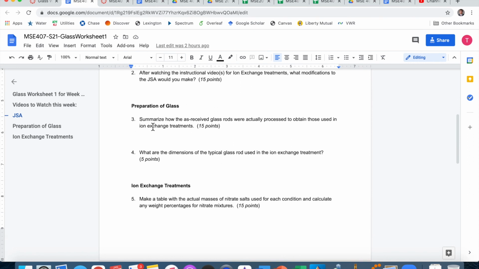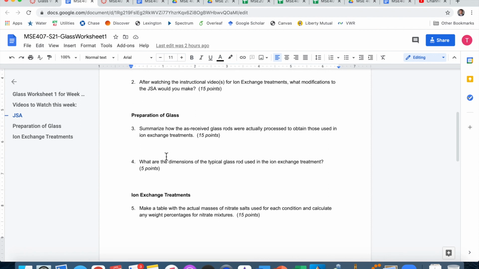Okay, next, I tried to group it into sections that would be relevant based on the videos. So this is preparation of glass. There's going to be a video on how we actually prepped the glass to do these ion exchange treatments. I want you to summarize what we actually did, all the little steps that we did to get from the as-received glass rods that I'll show you in the video all the way to the actual ion exchange treatment. And then also, there'll be some data and videos and photos to show you the dimensions. So I want you to tell me what the typical dimension is of these glass rods.